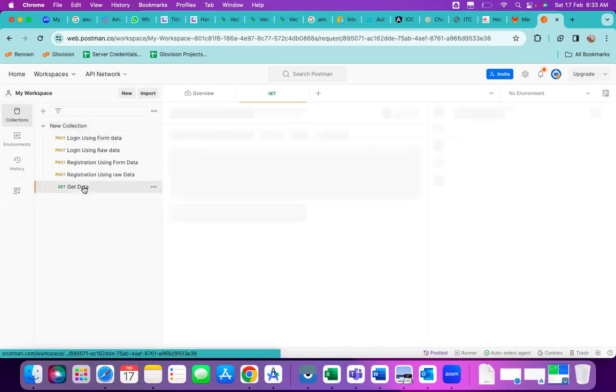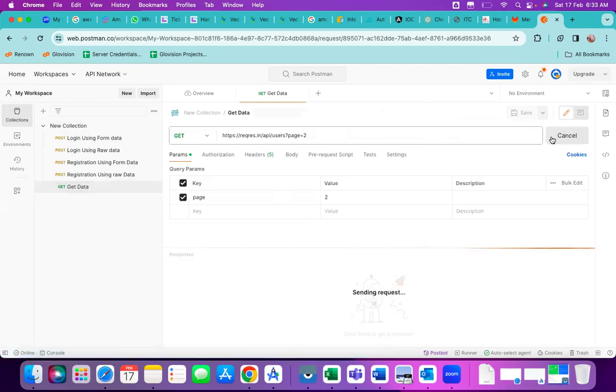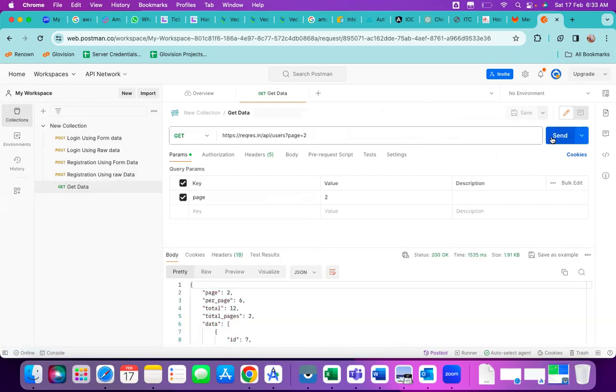So this is the API we are checking here. Now in this API, this is the get method. The last two methods we saw were both POST. Now this is the get method. So here, see, this is the data we are getting.